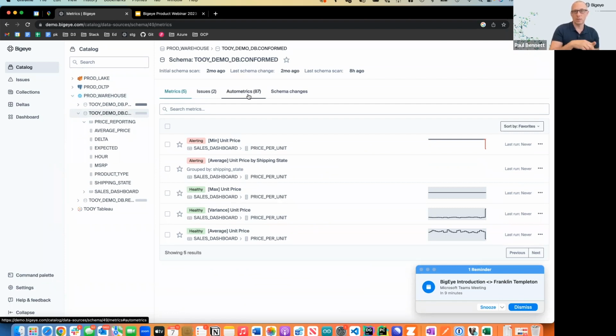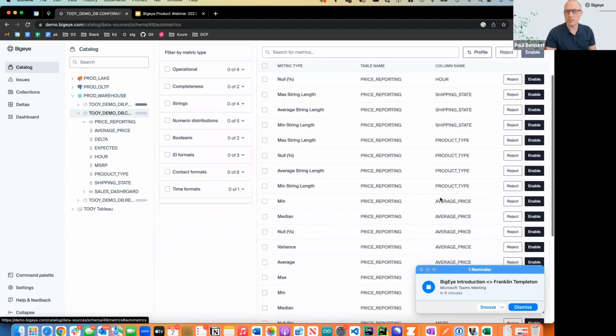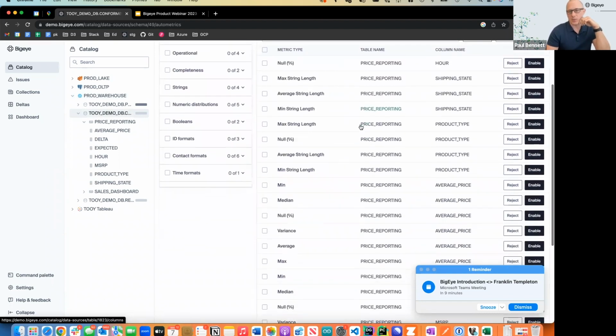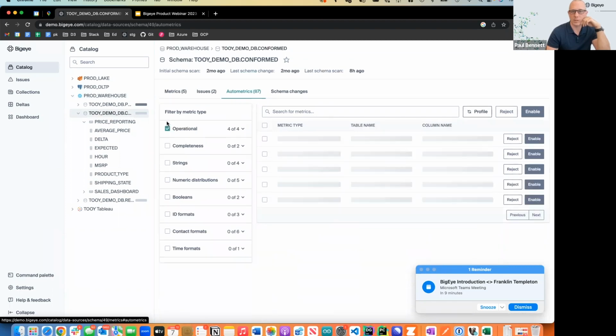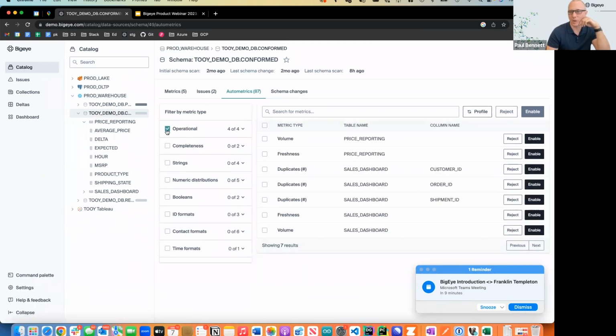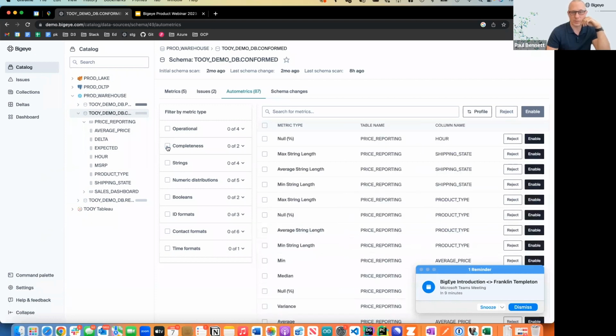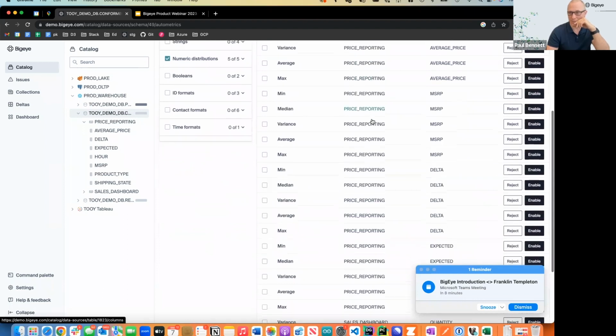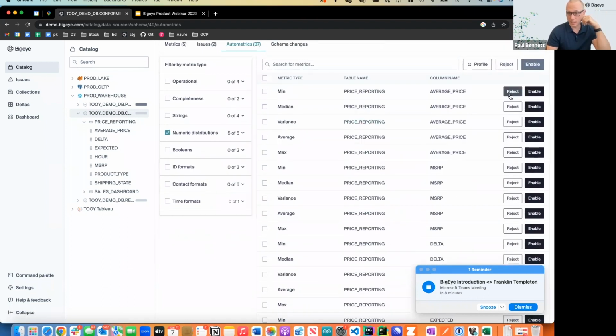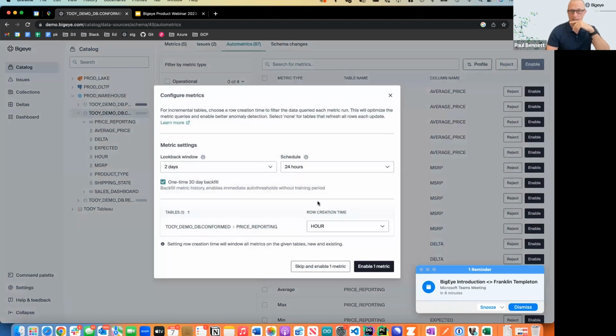This is based on, again, just the knowledge of the schema. So if I click on these auto metrics, you can see based on the data types, here are all of the auto metrics that have been recommended. Here's what's just available for your data type. We can actually drill right down to the operational types. We can go to completeness types, numeric distributions, all sorts. If you find something that you think fits the source that you're looking at, the table that you're looking at, or even the column that you're looking at, you can find it and just hit enable.